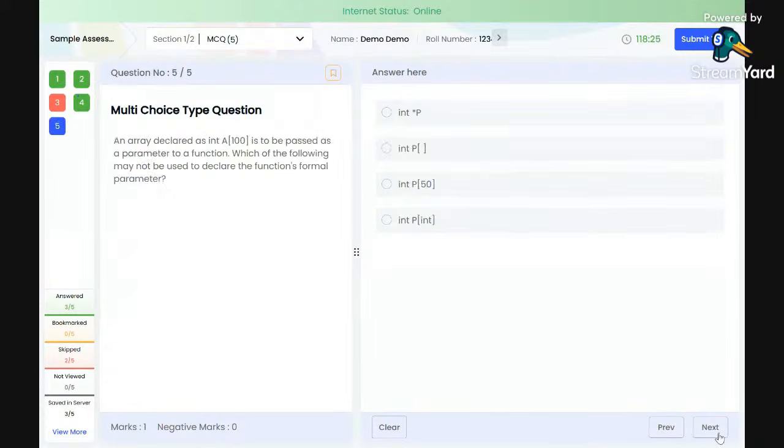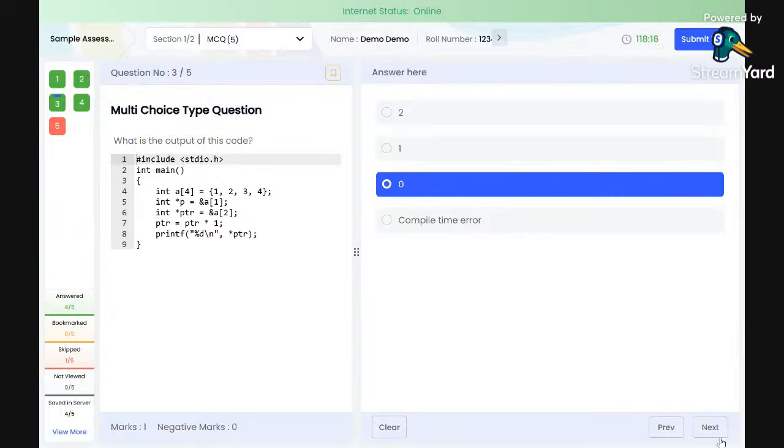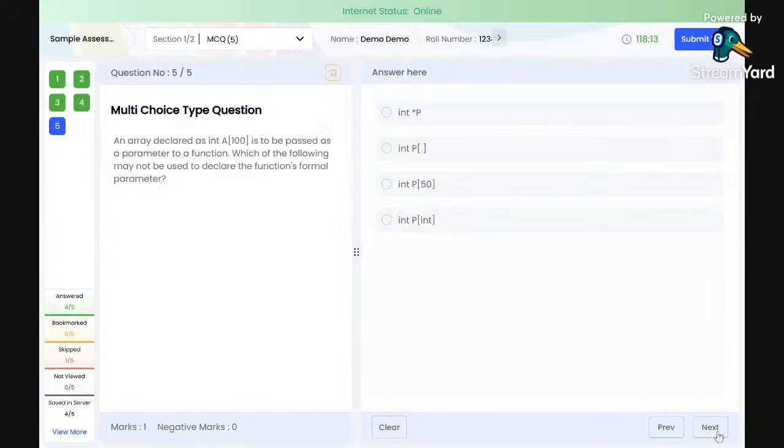Once the questions have been completed, if you want to view the first question, you can click on the previous button. If you need to move to the next question, click on the next button.